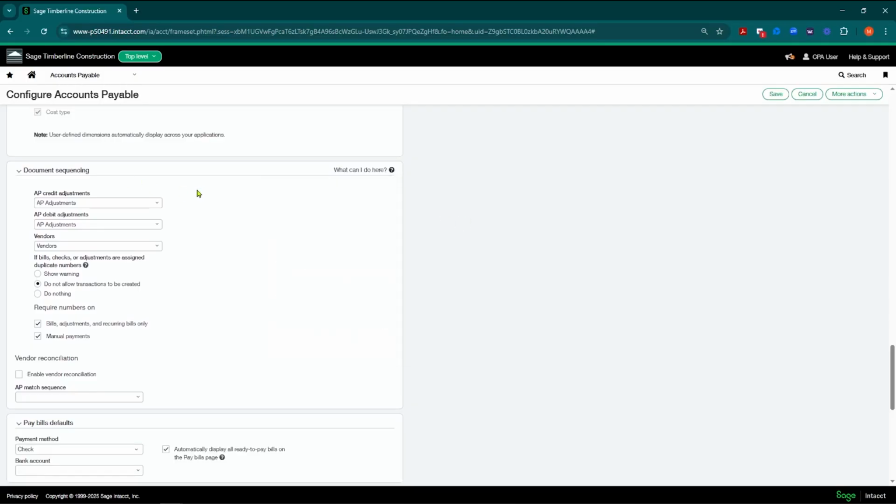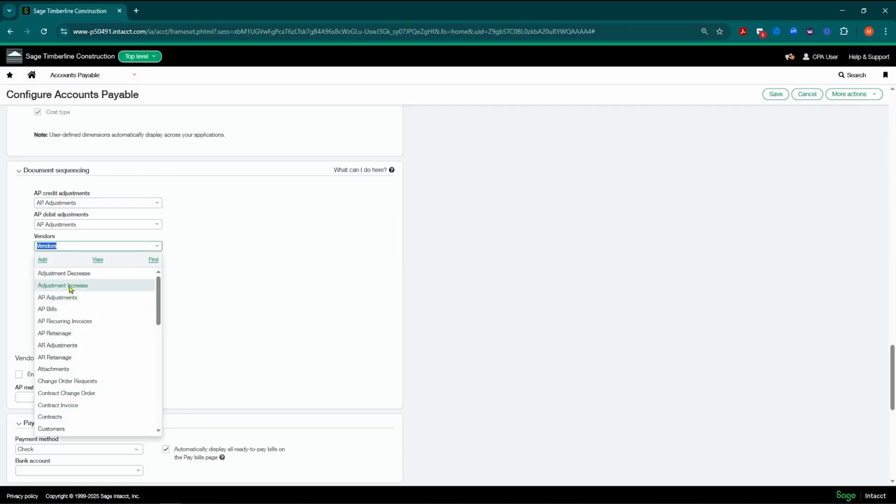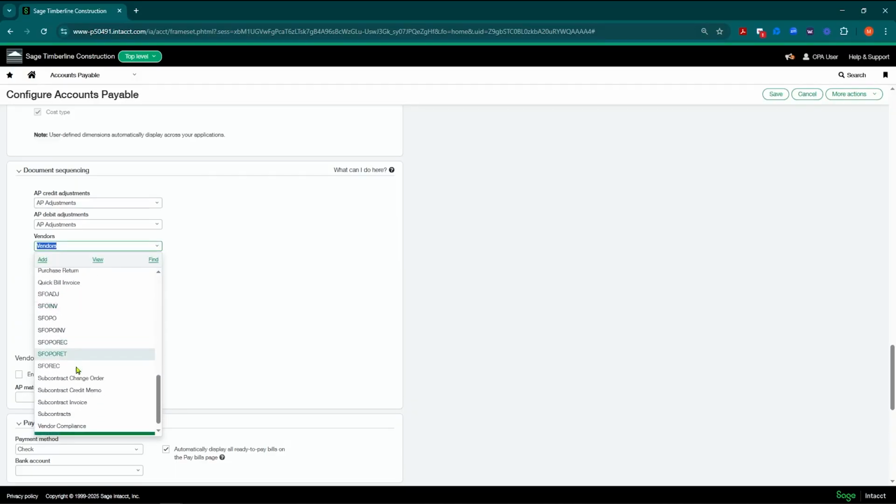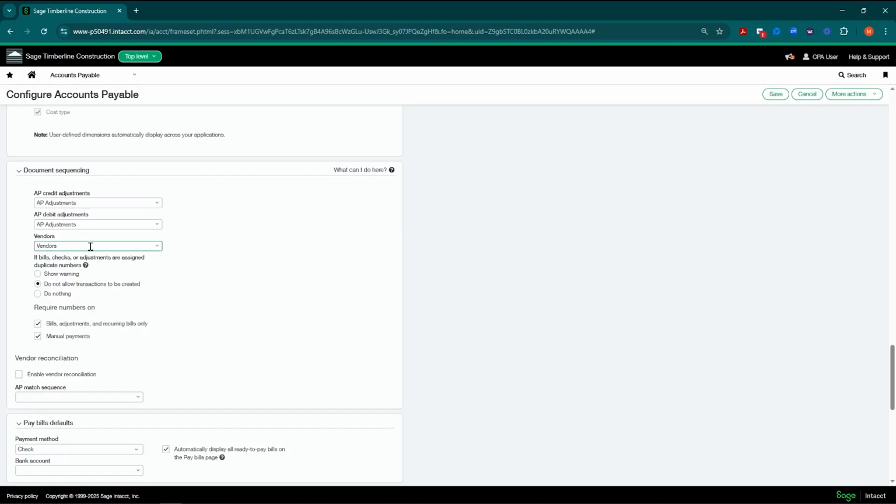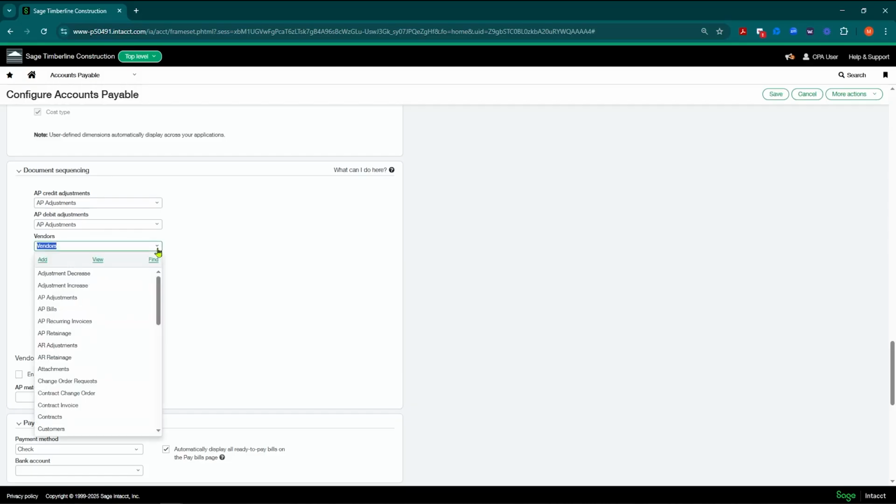But you can clearly see here that there's 3 things I can actually set with document sequencing: AP credit adjustments, AP debit adjustments, and vendors. And so you'll see in here, these are already linked to the default ones in the system. So this is the link that I saw earlier in the main area. If you want to see what that looks like, you can go to it in the first section in companies that I was already at, or you can come right here, click on your drop down and click view.